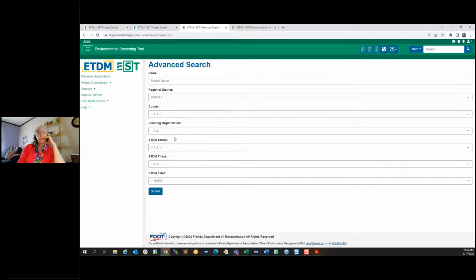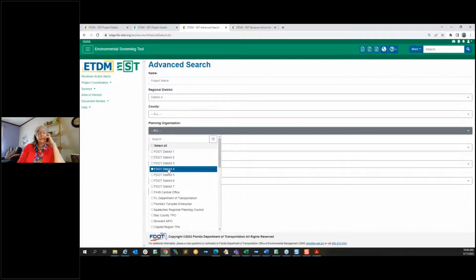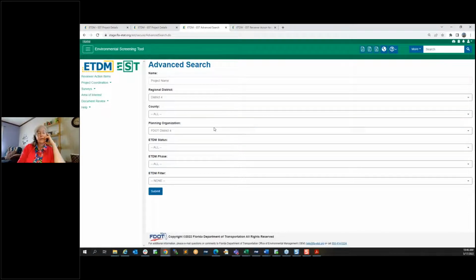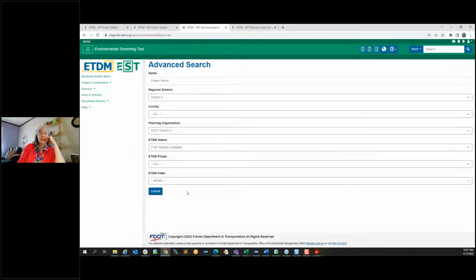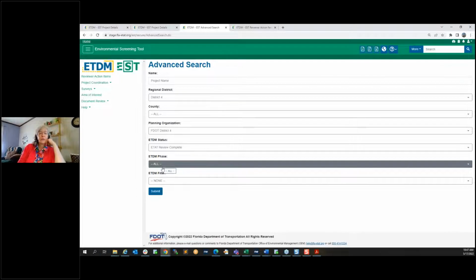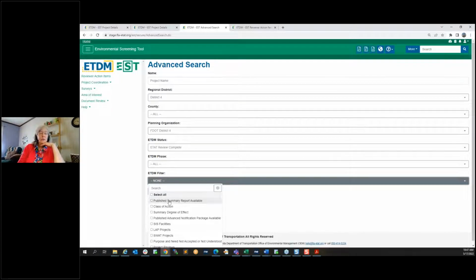There's a District 4. We're doing both regions and planning org, although you don't have to do that. All of these options are whatever makes sense for your particular query. You have lots of different options.